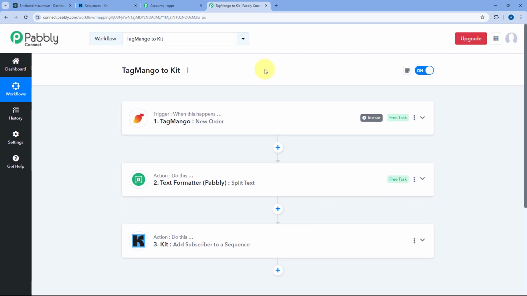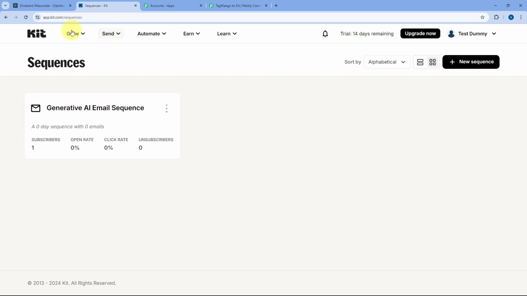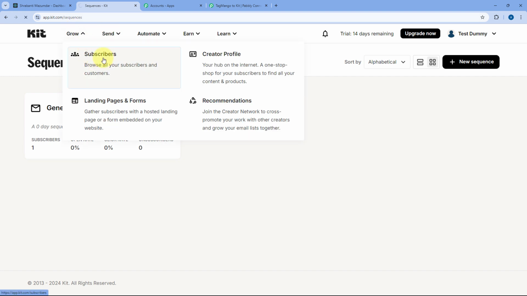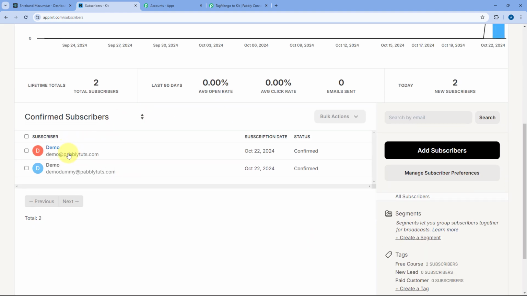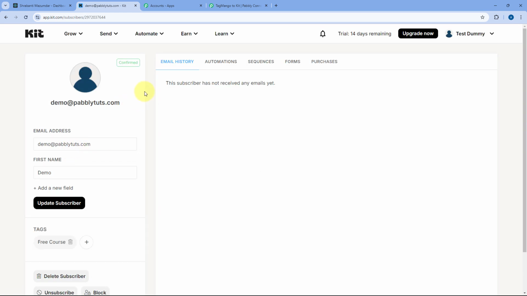So let's check it. We will go to a Kit account. I'll just go to the subscriber section over here. And after coming to the subscriber section, here you can see demo user, basically the demo@pabblytudes.com. The same person, the same user is now added as a subscriber in my Kit account. And if we open the subscriber and go to sequences, here you can see this subscriber is added into this same sequence which we have created in our Kit account.